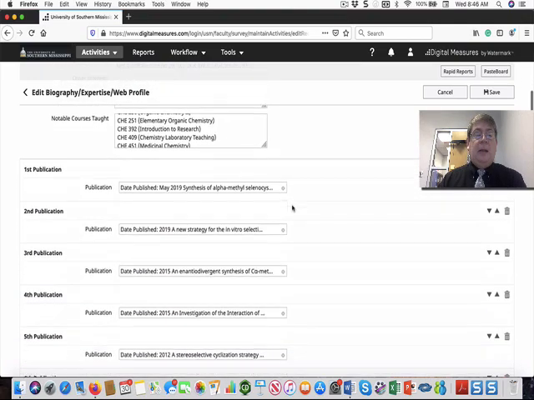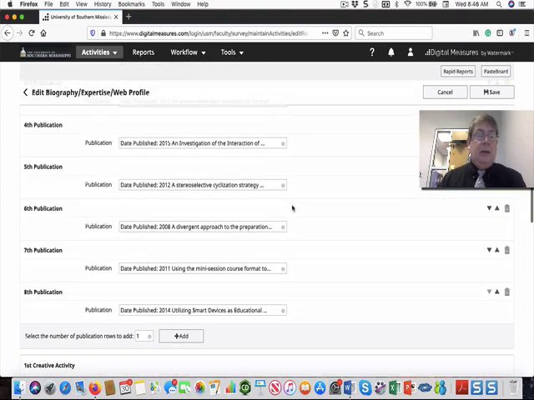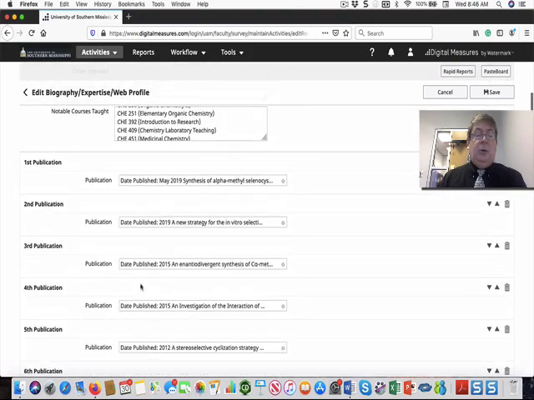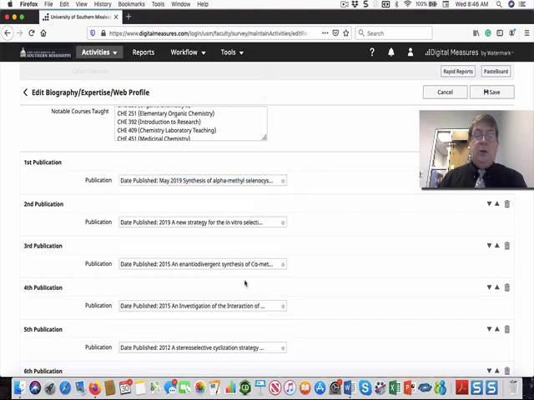You'll also see your publication panel here. You can list up to 10 publications in the web profile, so you can select the number of publications to add. I've got 8 publications listed, but you can list up to 10. So if you want all 10, put in your 10 rows. Then you come here and select from your list of publications that are in your publications panel that I asked you to go in and populate before you came here. You simply select which publication you want to be the first publication, and so on.